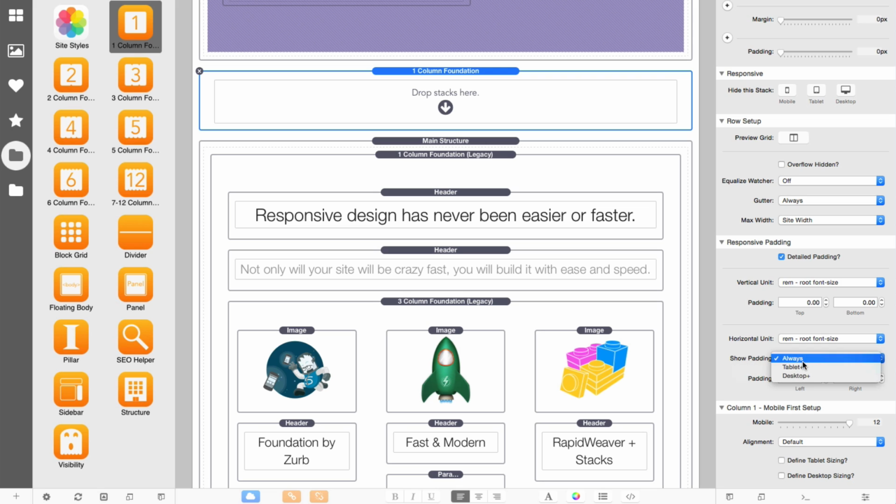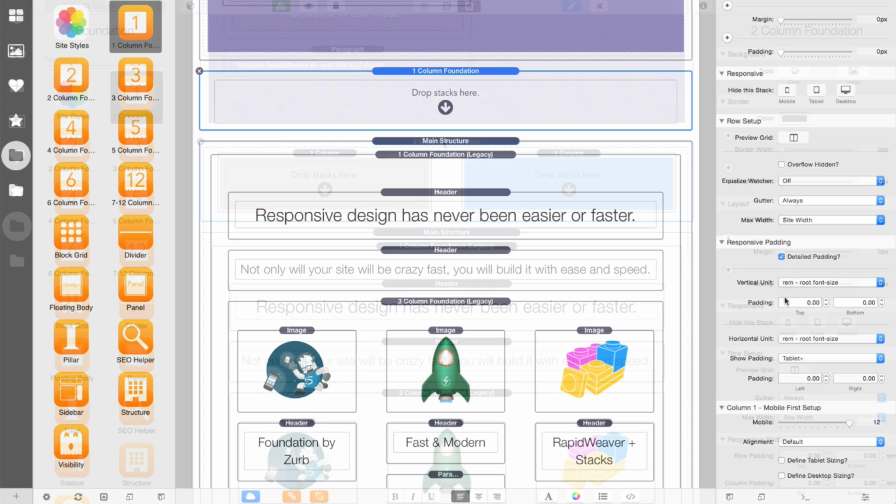This is useful if, let's say, you want to have the padding on desktop, but on mobile, you want things to go edge to edge. So in that case, you would set the show padding to tablet plus, and then define your padding to be whatever you'd like. That way, on mobile devices, the padding is cut off so that your content actually has a little bit more space and room to grow.